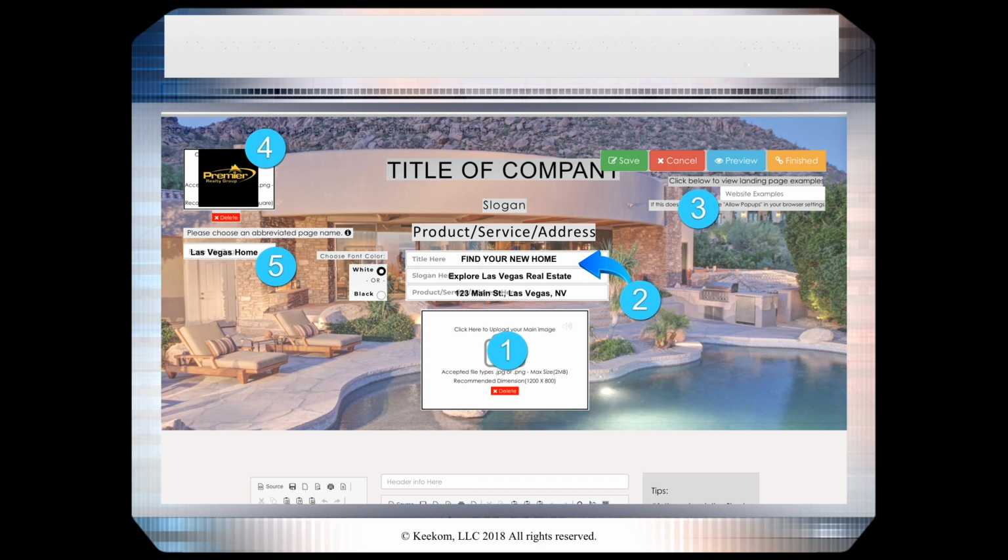Number 6. Choose a headline font color. If your picture is dark, choose white headlines. If it is light in color, choose the black. Number 7. You can always click on the preview button to see how your design is coming along. Number 8. Don't forget to save often.